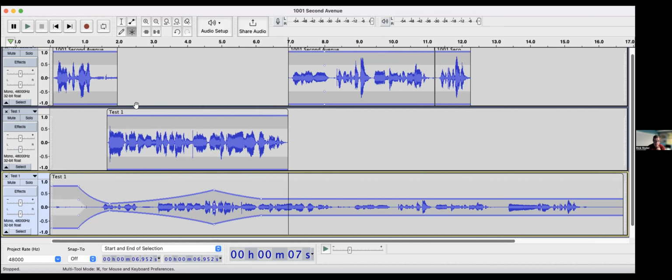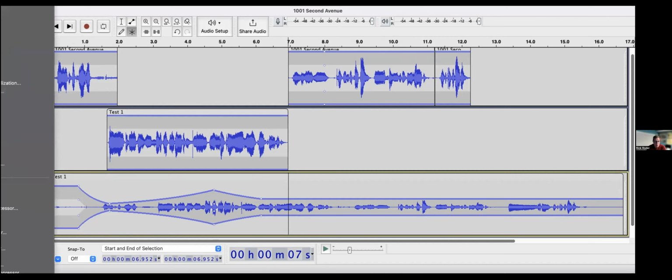So that's the basics. And I mean, there's a million other effects. You can add echoes and reverbs, and you can make it play backwards, and you can do almost anything you want to do with audio within Audacity. The effects are pretty huge. There's a gigantic list in the menu.